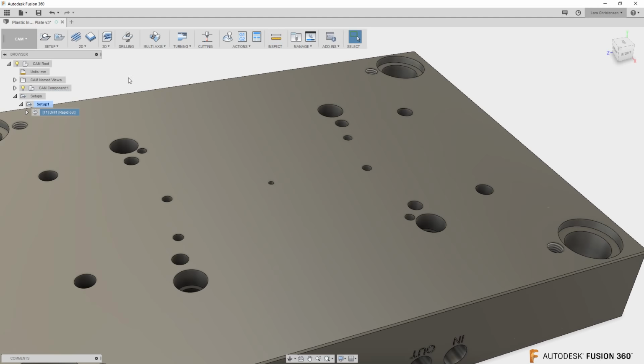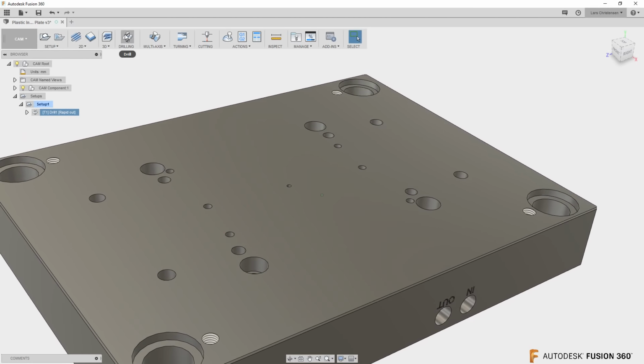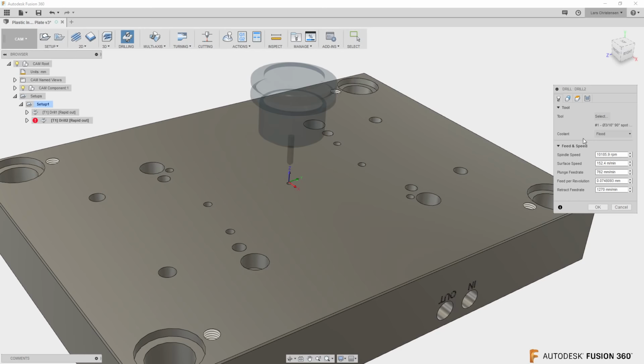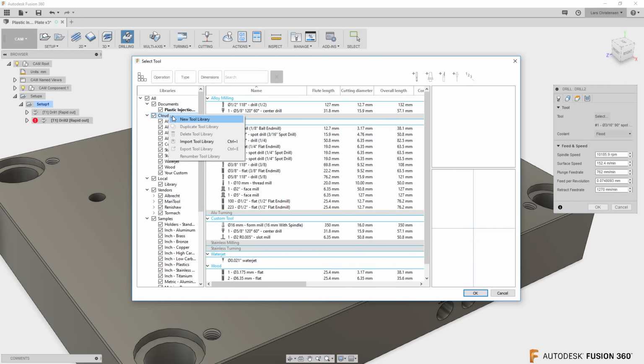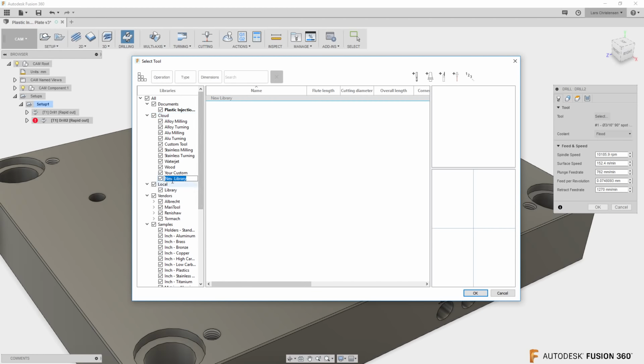So let's talk a little bit about tool libraries. I'm going to create a new drilling operation and select a tool. I talked about before how you can create your own libraries. All you do is go up here, right click, and create a new tool library. Now we get a tool library, and we can call this one Live Stream, for example.